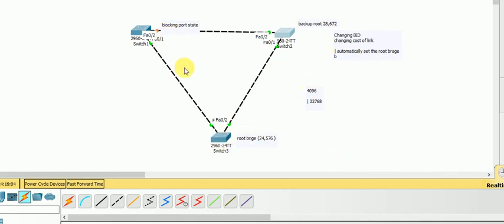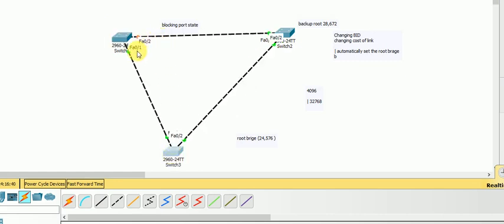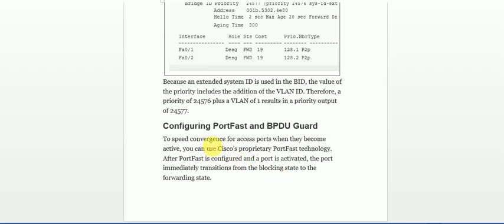One thing more I want to explain now: this is the blocking state. I don't want this port to be in a blocking state. I want the second one to be in blocking state. This FastEthernet 0/1 should be in blocking state. So I need to change its cost.